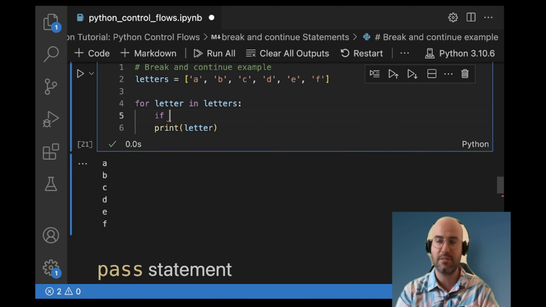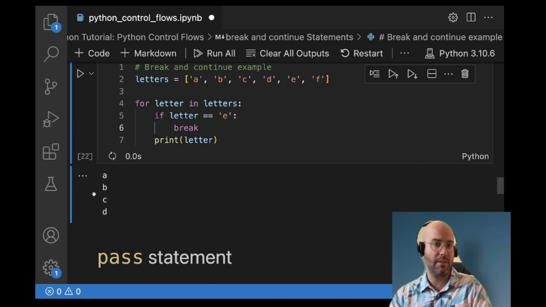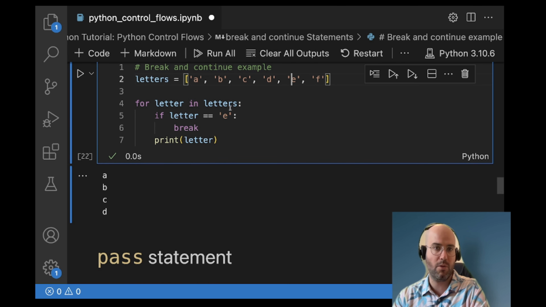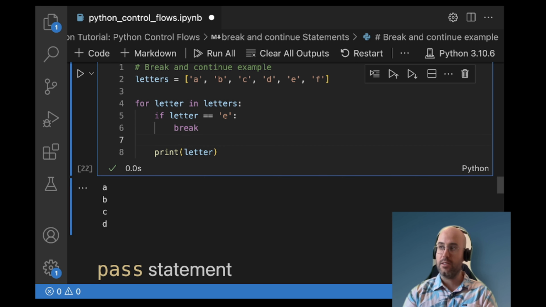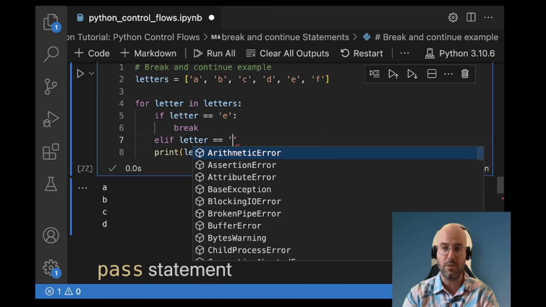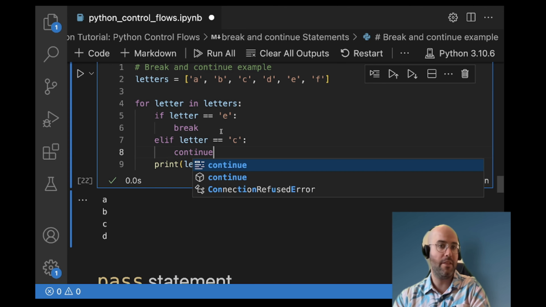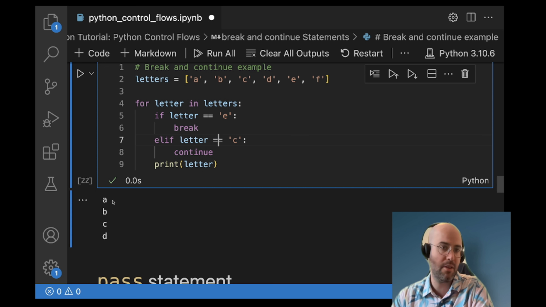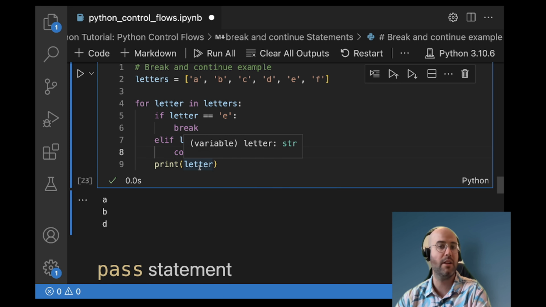However, I can put an if statement and say if the letter equals E, then break the loop. So here what will happen is instead of printing the letters E and F, it will have broken before printing it. I could make another condition, however. I could say elif the letter equals C, then I could say continue. And this is where the continue statement comes in, because here I'm printing A, B, C, D. Now I'm just printing A, B, and D because the elif statement just said continue and keep running to the next iteration.